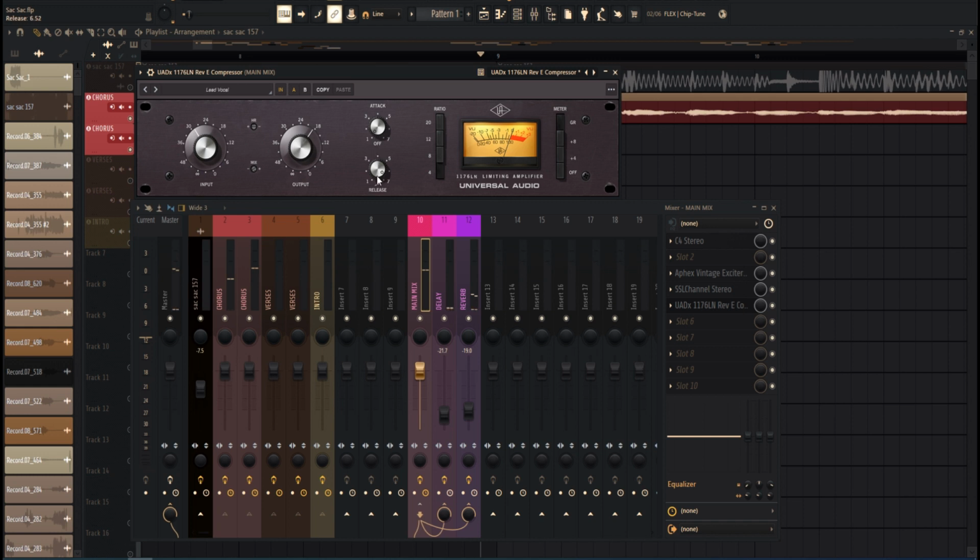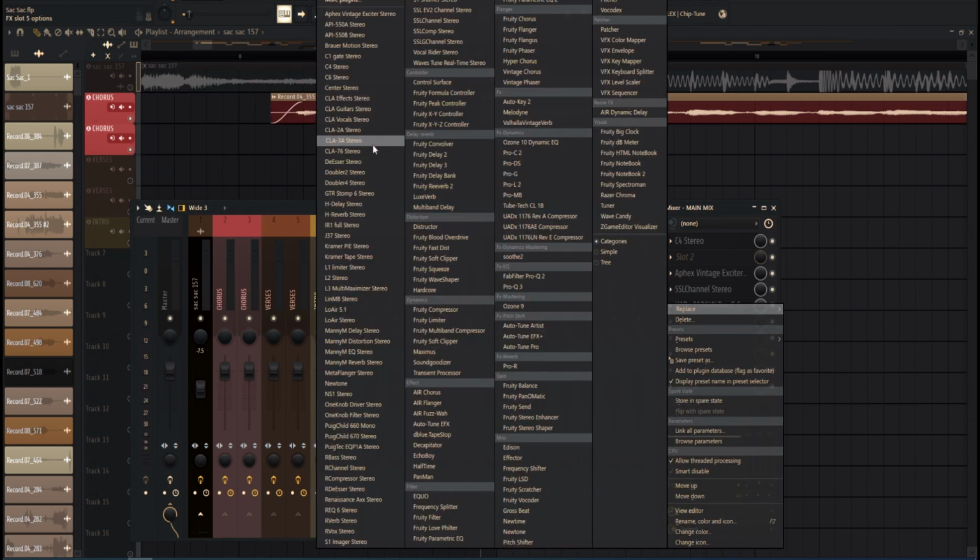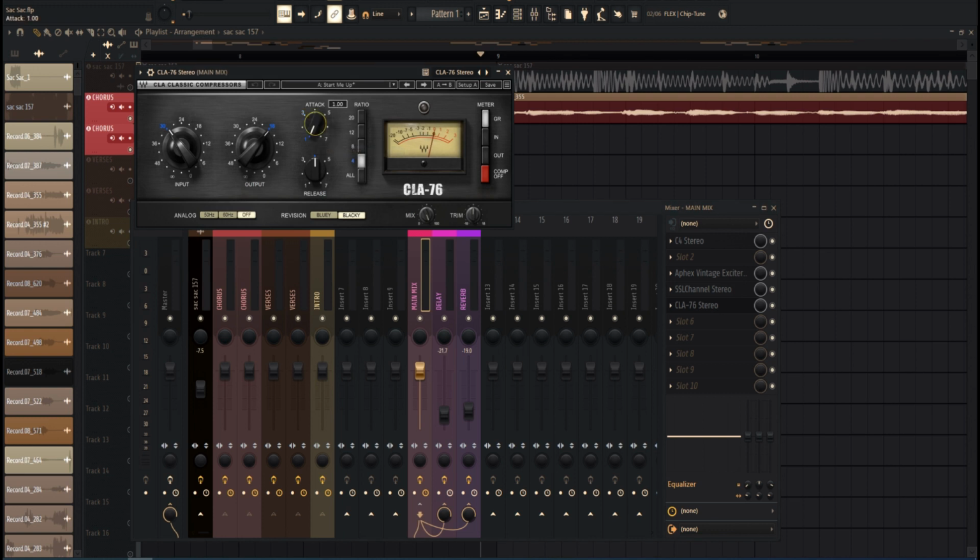Remember, slow attack, fast release, and then input low, output high. Just brings everything up. Ratio 4 to 1. So if you don't have that, because it's like a $300 plugin, you can go to CLA, attack 1, release 7.